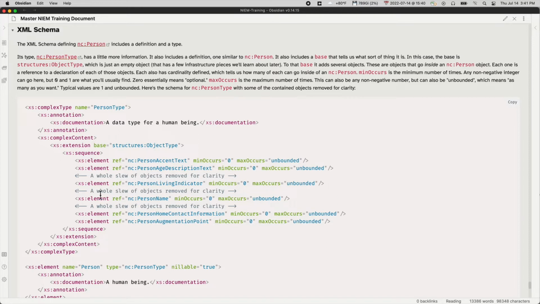After person living indicator, a whole bunch of elements got removed for clarity, and then hey, person name. Cool, now we know things of person type can hold a person living indicator and a person name. And then a couple more at the end, person home contact information and person augmentation point. We don't know what a person augmentation point is, but that's something we will learn later in the training, but this is the end of the list. So I gave you the start of the list, the end of the list, and a couple of things in the middle that are particularly pertinent to our diagram.